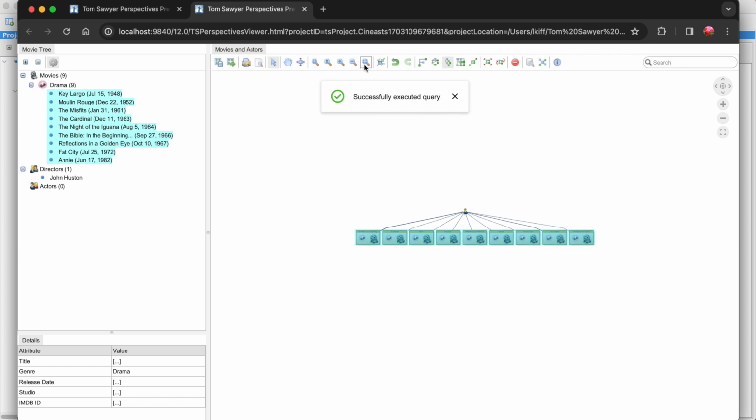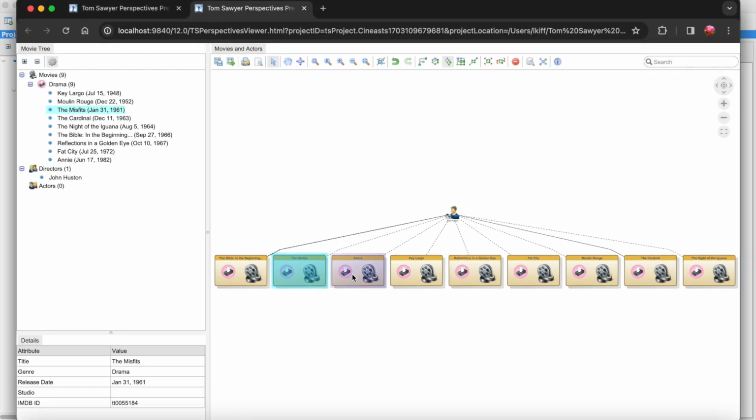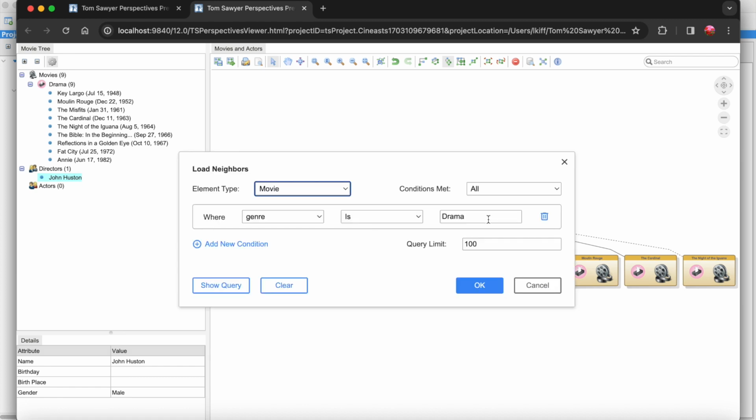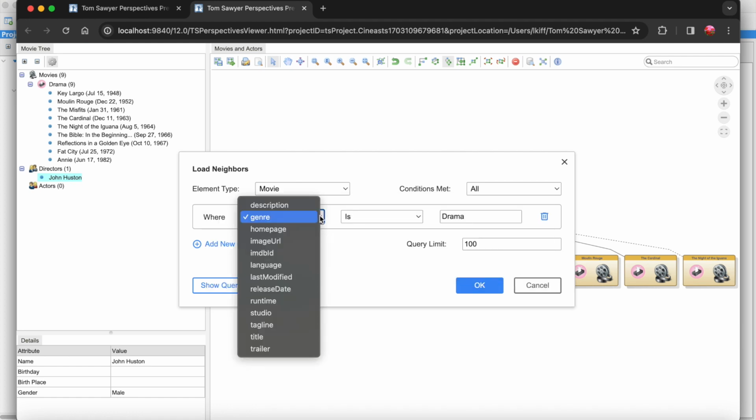When you load data incrementally, the new data is highlighted so you know what came in fresh. We can inspect individual items and see tooltips that tell us more about the movie in question. Now let's try load neighbors again. We'll take a quick look at the query dialog a little more closely. One of the things you can do is see the query that will be run. This can be handy if you are trying to learn how the queries work.